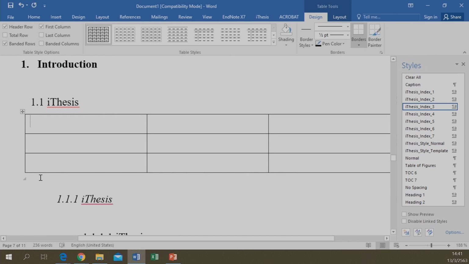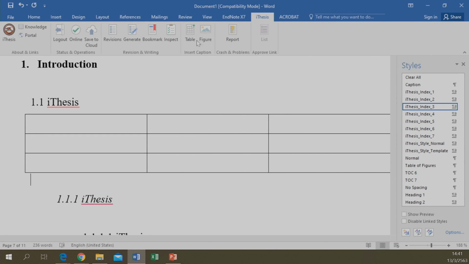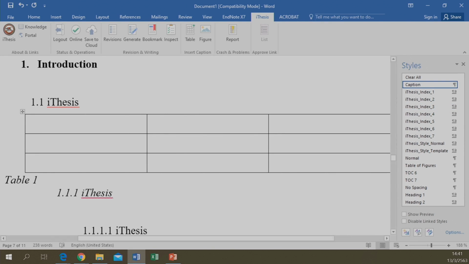Okay. Then to add a caption, go back to iThesis. Click the iThesis tab. Since it's a table, click table. Then you will be able to see here table number 1. Then you can add your own caption. Example, iThesis table 1.